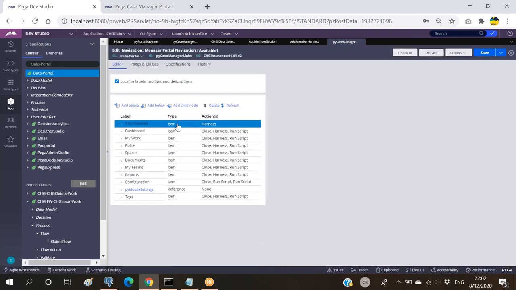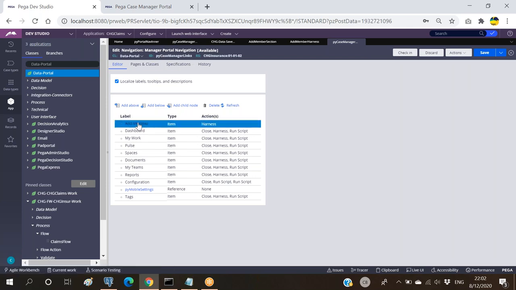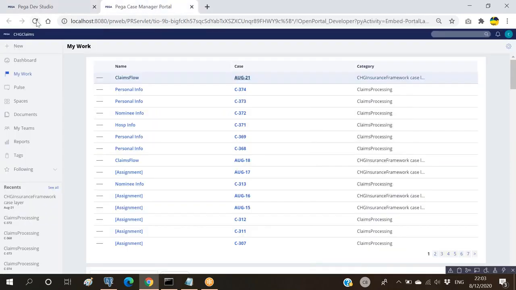Okay. So one menu has been included, and save this. So we can see this particular menu in the particular portal, and we can see on clicking here, we can have the harness as well as the section loaded. But on clicking on that, we have to call one activity. So let me run as of now here.